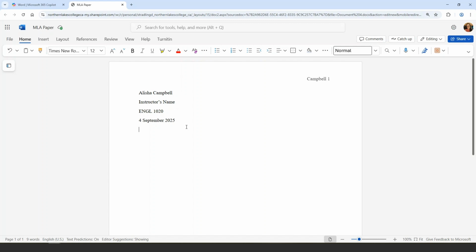Next, we can add the title on the very next line, centered on the page. A standard way to format a title for an MLA paper is to start with a short, catchy title, add a colon, and then have a longer, more descriptive subtitle. Remember to indent the first line of each new paragraph using the Tab key.